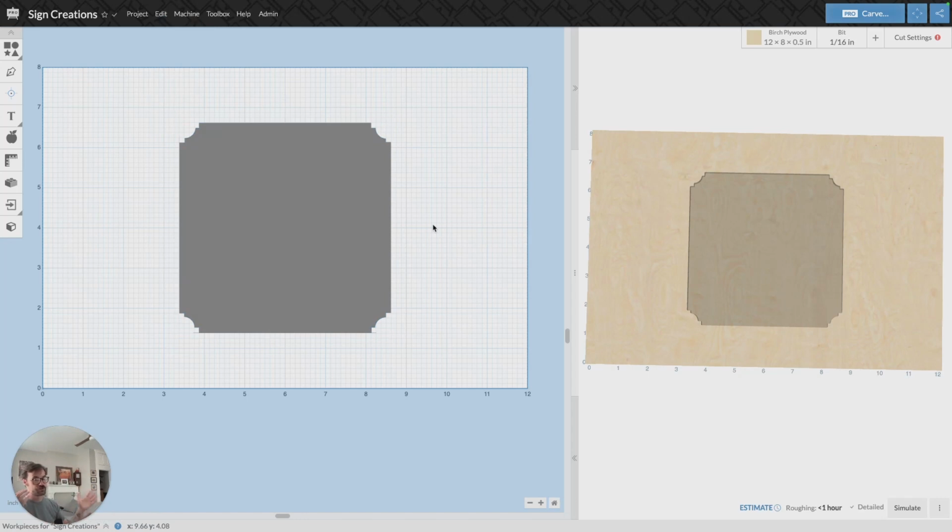Again, you can use circles and rectangles to create a variety of shapes. If you see a sign shape you like, you can just grab that sign shape, and using all of these tools, you can create very simple sign shapes. So that's how you do that.